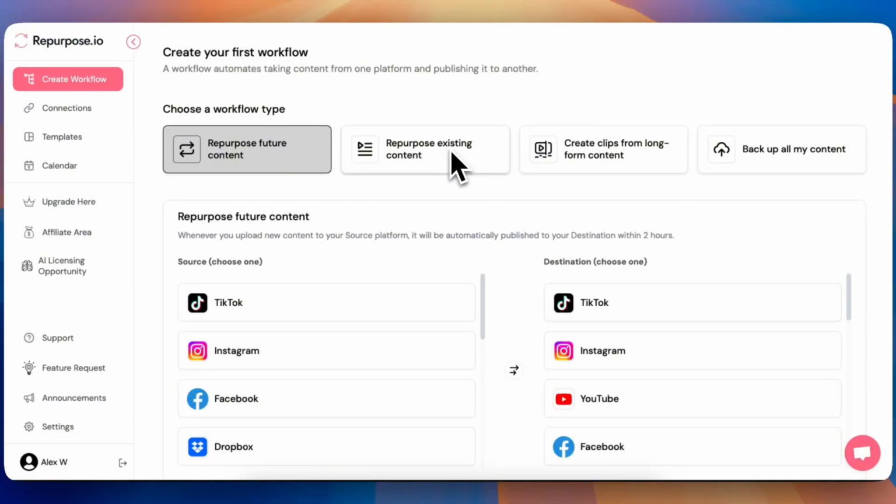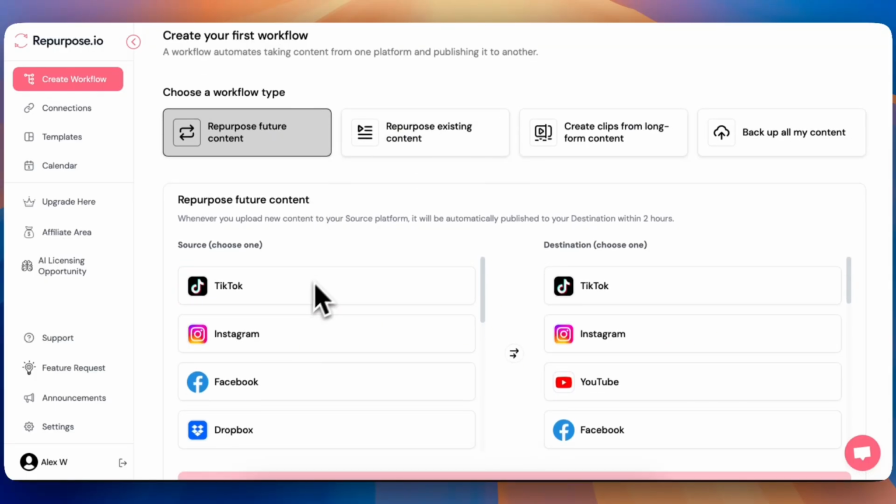This is a tutorial on repurpose.io. So once you're logged in, whether you're on the free plan or a paid plan, you want to create your own workflow. There's going to be four workflow types. The first one is going to be repurposing future content. So you want to create this connection.